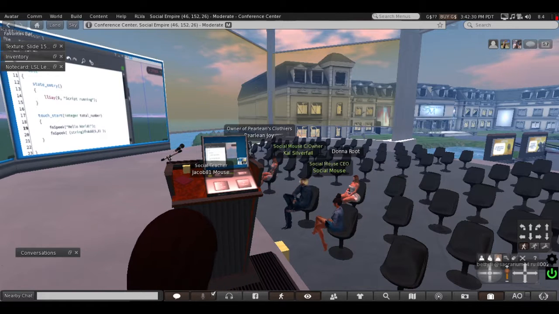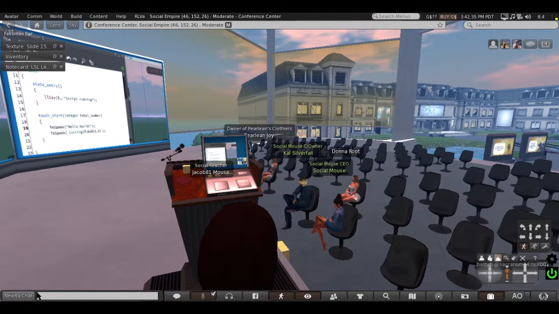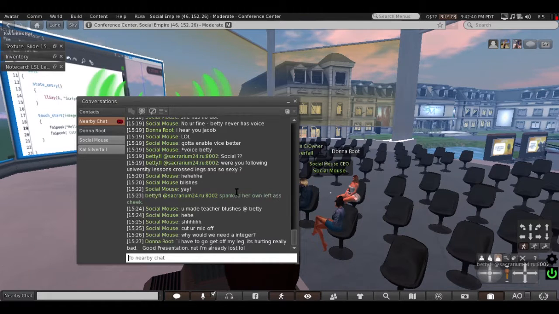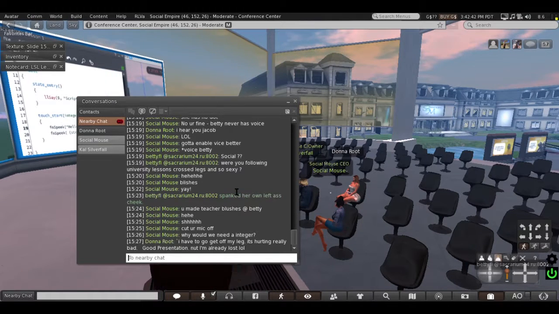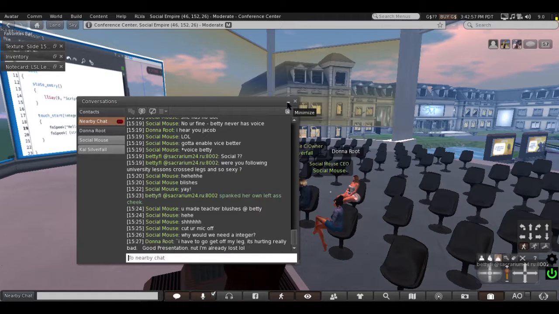So now I'm going to open the floor to questions. I noticed somebody asked, why do we need an integer? Well, I'll answer that because when you have a script, you need to keep track of things. Depending on how advanced your script is, you need to keep track of things.